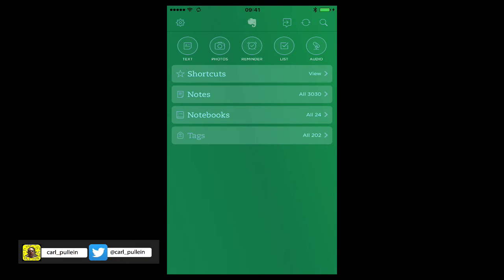Well, this is iOS, as I say. This is pretty much the same in the Android app as well. There may be a few little differences, but essentially it all works the same. So I just wanted to give you a brief overview of the Evernote app on your mobile device.